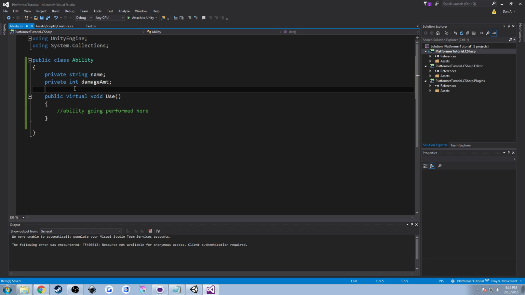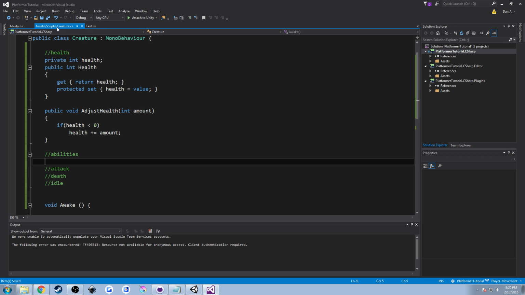So for now, we'll go ahead and just name a string name, an integer damageAmount, and Use will be the virtual method that we're going to call. And again, if you've watched any part of the ability part of the Unity RPG series, this is going to be extremely familiar to you because we've done a lot of this before. But here we're just going to create it a little bit more simple for this project because it's a new project. So back to our creature class.